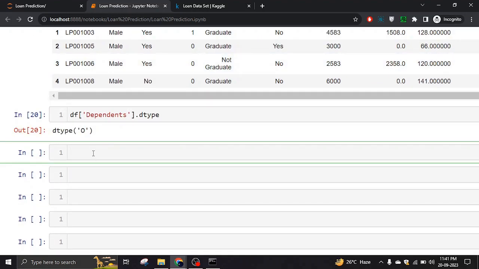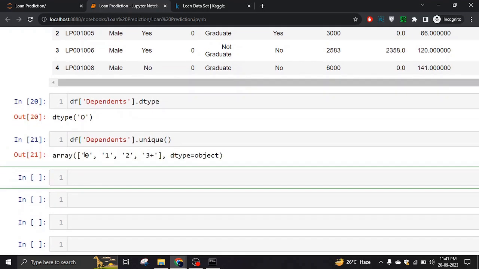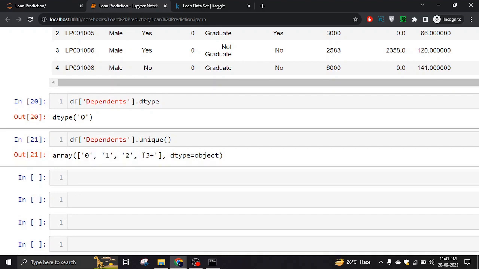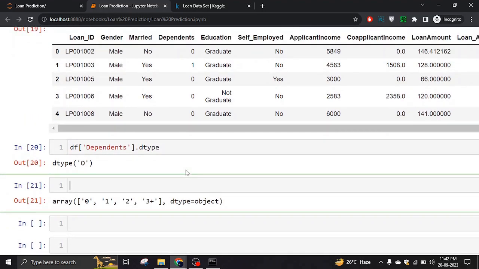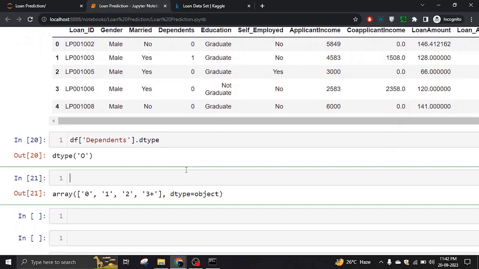Why is it? If I check the unique values in it, as you can see, 0, 1, 2, 3 are fine, but we have this value, which is 3 plus. So it's a string. All those other values are integers, but this value is an object. That's why it's giving us this type of object. So we are going to change this because we don't want miscalculation or an error during model training.